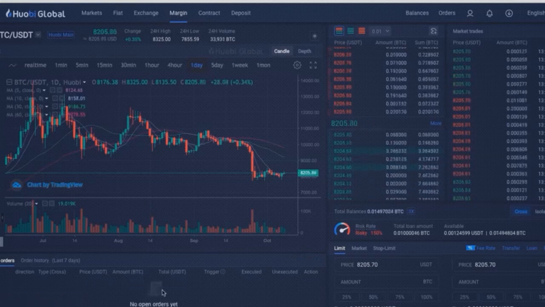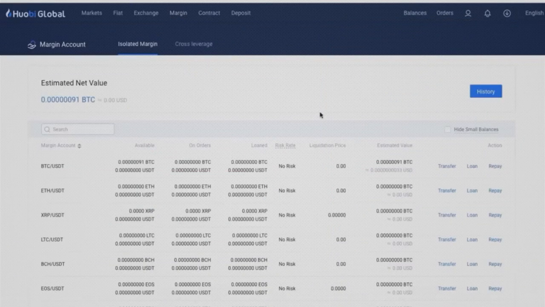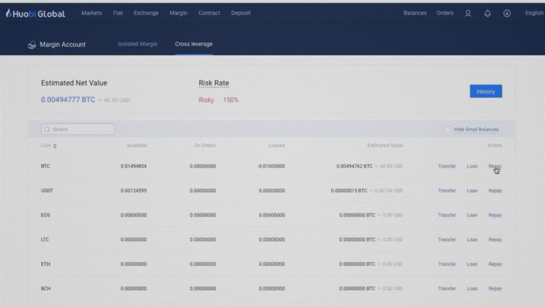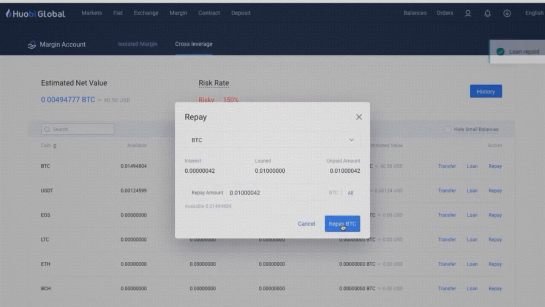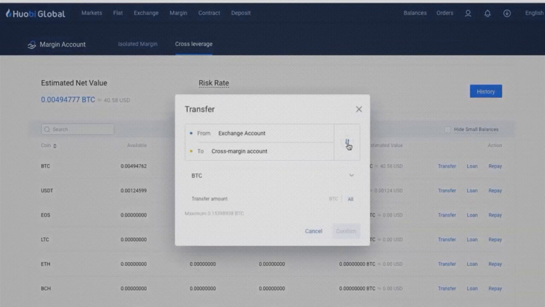To repay the borrowed amount, go to margin account. Click cross leverage. Click repay. As mentioned before, we have to repay in the same asset we borrowed. Once repaid, we can transfer our asset from the margin account to the exchange account.